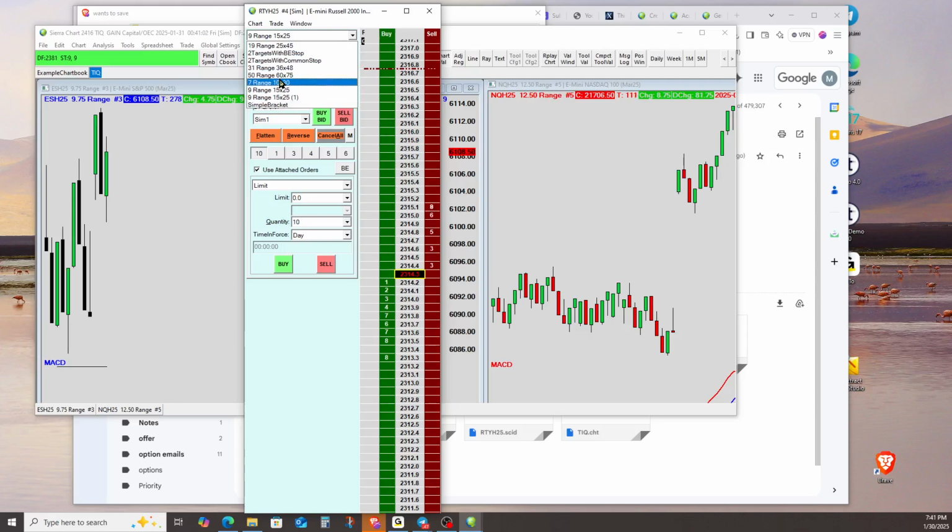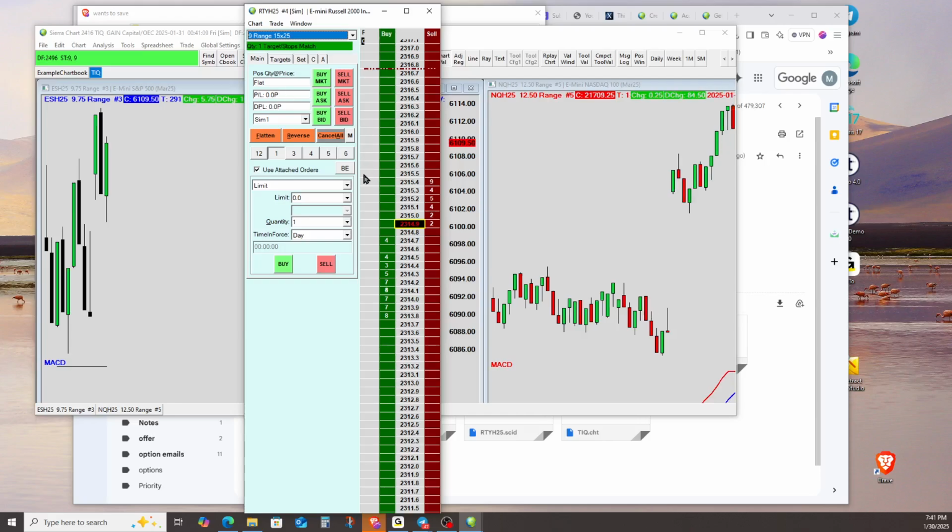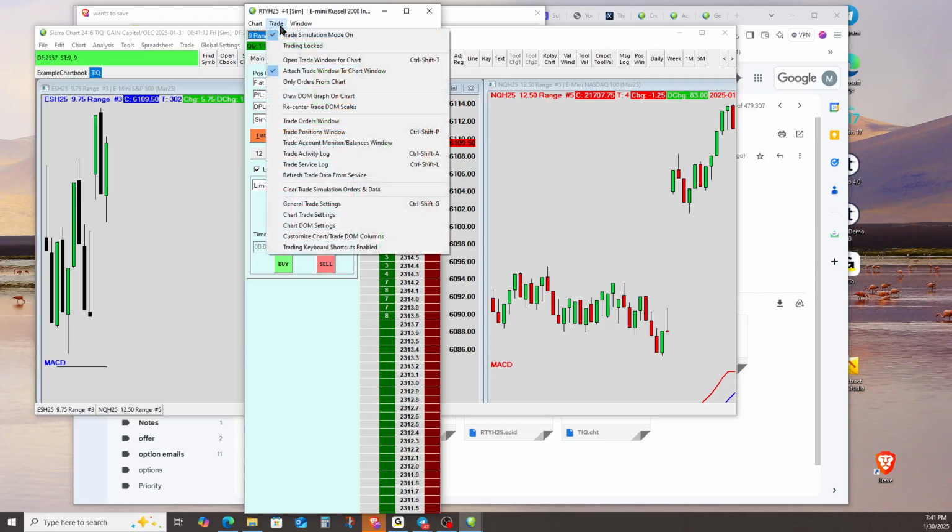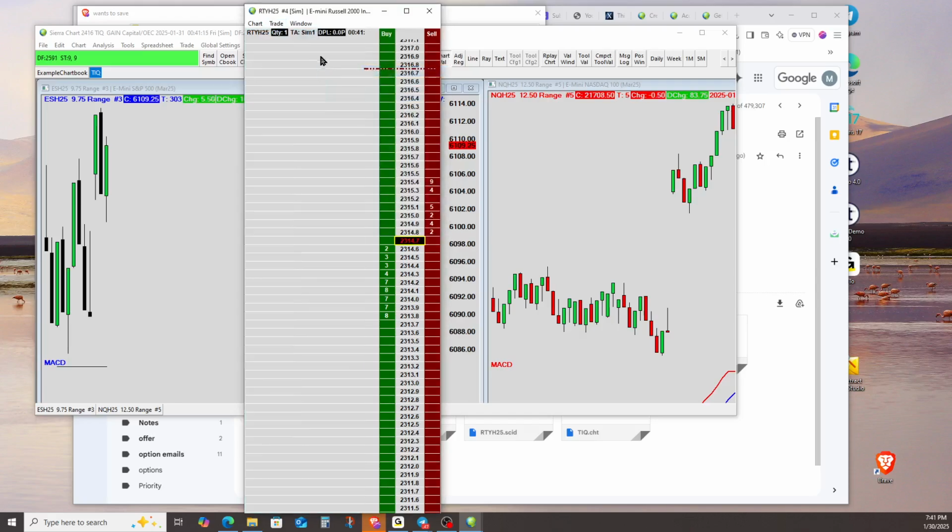I don't have it in there. Okay, well, the Russell, you're going to want that 20 range. But I'll create one for you. We'll just go with the 9 range on the Russell then. And then to get this off of the side of the chart, on the side of the DOM, just undo it like that.